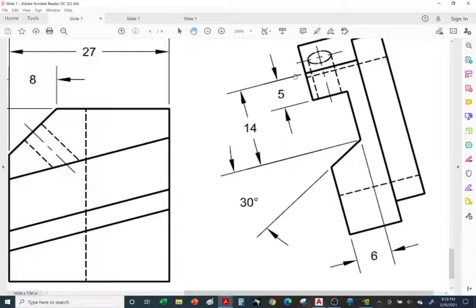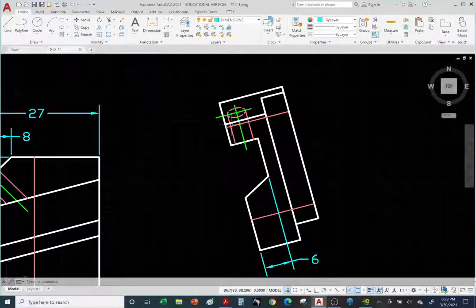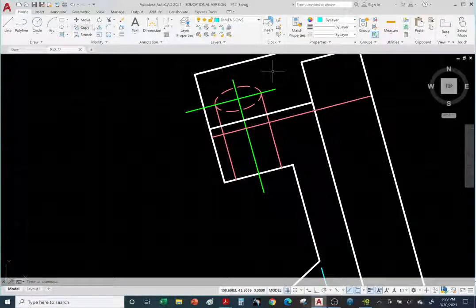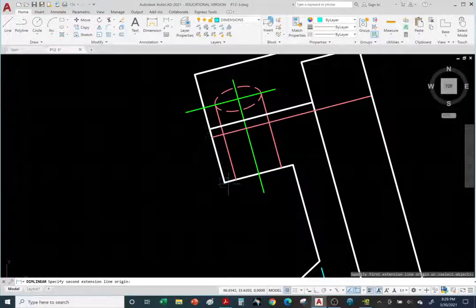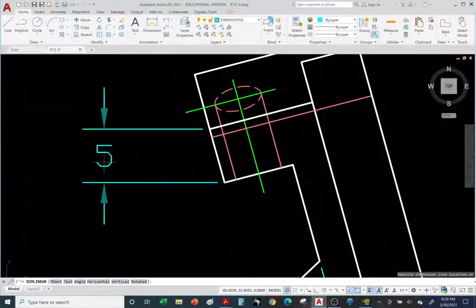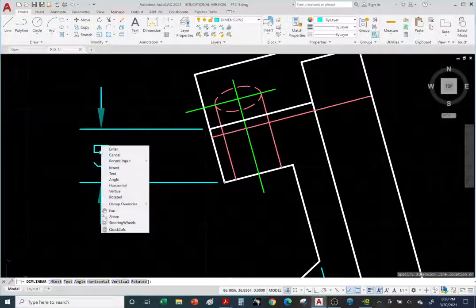Okay, so we have this dimension. So from this point right here, except it's this edge now, we're going to go a 5 millimeter dimension, a 14 from this edge to that point, and then we need the angle of 30 degrees. Okay, so let's take care of that one, and we're close to finishing up. Okay, so let's zoom in here. Once again, linear dimension, the first option, linear. We're going to go from this endpoint to this endpoint, and we need to orient it, so right click, rotate it.